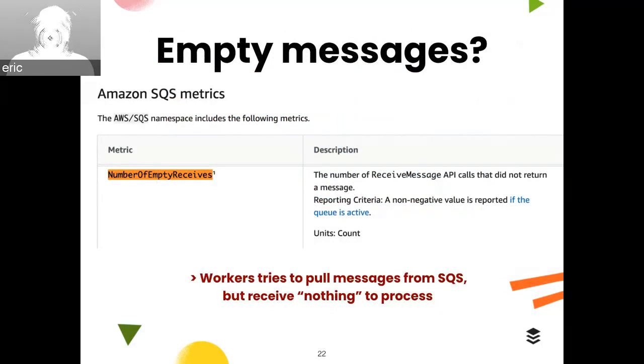So what does that mean? That means they make a query to Amazon, and something is returned, but it's an empty array. So it's basically a count of how many receives have nothing. And he used this metric to say, oh, if you have more workers that consume this queue, it means you are over provisioned.